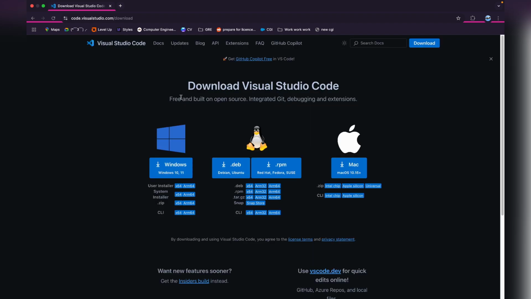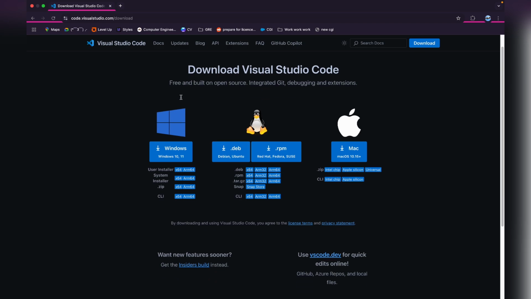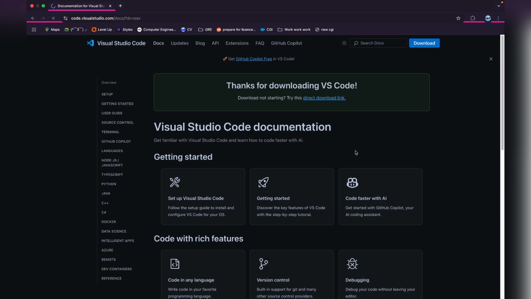So this is the official website of Visual Studio Code, and here to download this app you can see different OS. So click on the link according to your operating system. Here for downloading Visual Studio Code on my MacBook, I am clicking on this Mac option. After that, your download will be started. It may take some time depending on your internet speed.